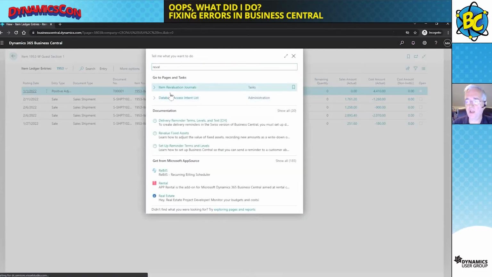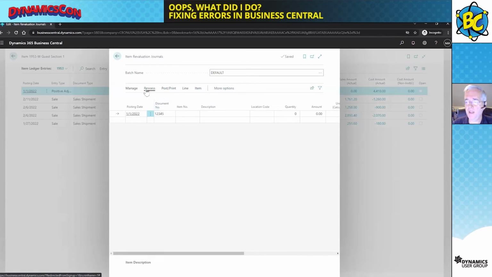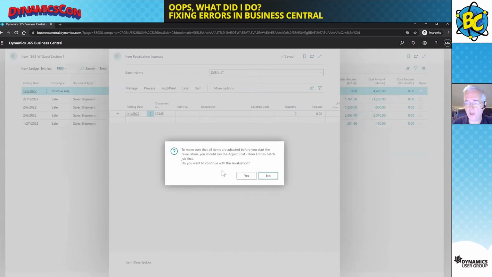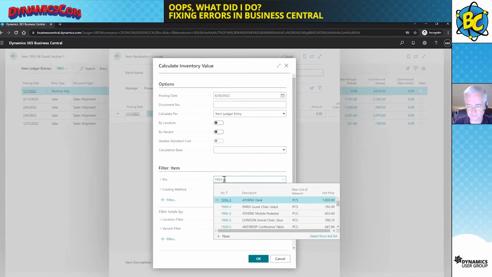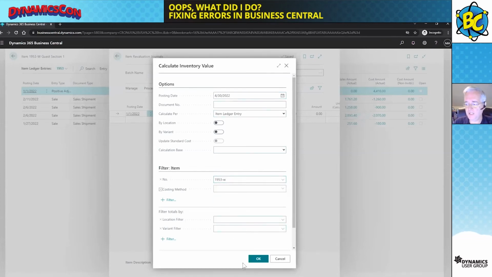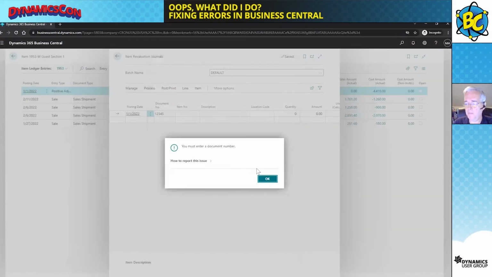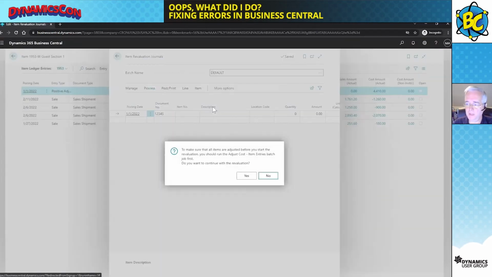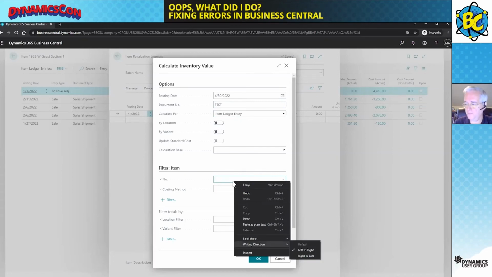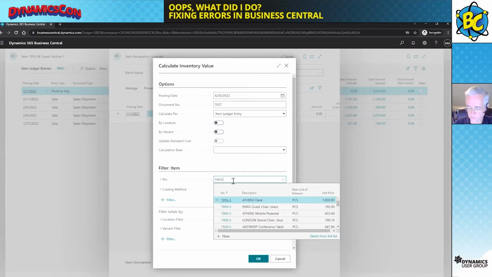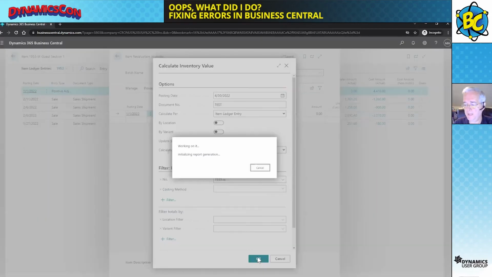we open the item revaluation journal, and if we went ahead and tried to calculate inventory, we'll need to make sure adjust cost is running, and that's fine. But if I wanted to do it just for that item, and that's all I did at this point, when I run that, well, first I have to have a document number. That's one of the things that I always forget. So we're just going to set test there. With this item and run that.